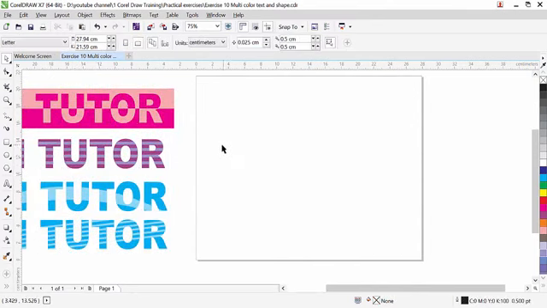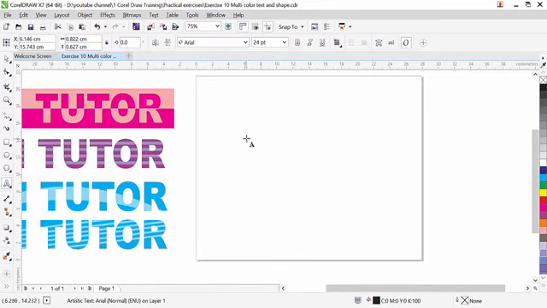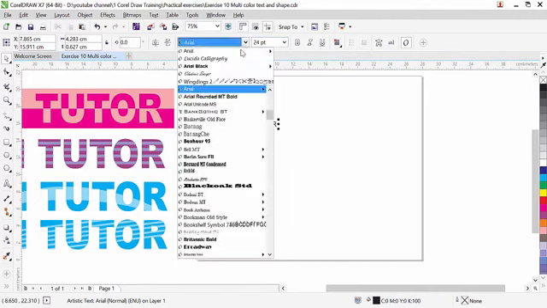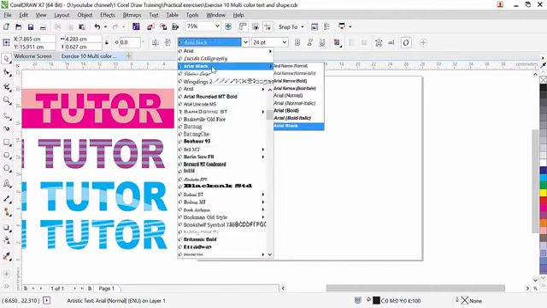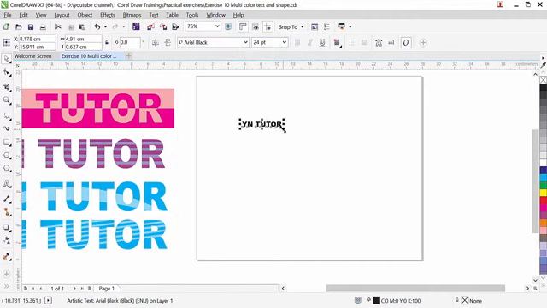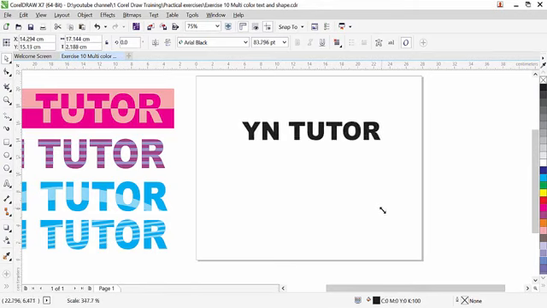Okay, here we can type text first, caps lock on, YN tutor. You can type anything. For this type of effect, we need to apply some thick font. We can go to the pick tool, and here we have font style. I will prefer Arial Black, but if you have any other thick font, you can apply in your text.